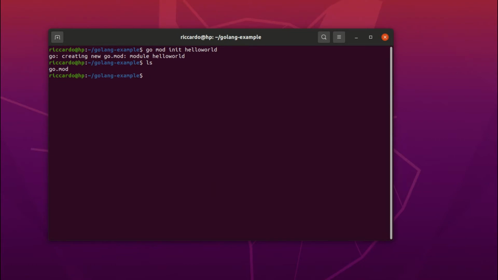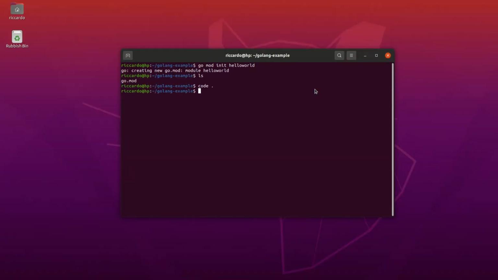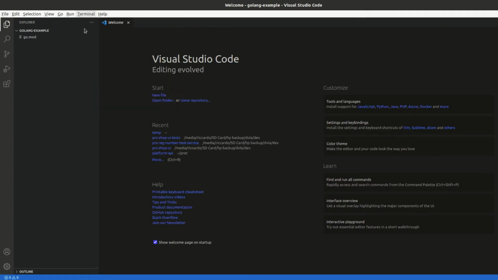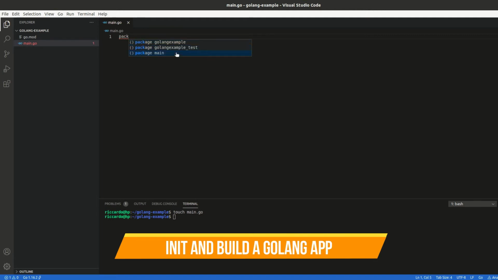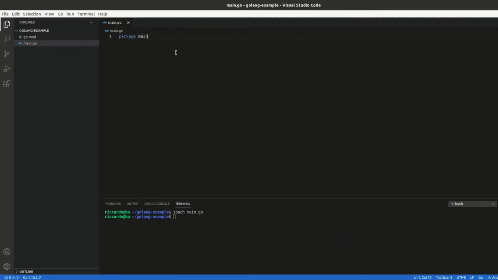So what I'm going to do is open this with VS Code, and in here you see that the module is my application name, and then it says go 1.16, the version that I'm using. All I want to do now is create a main.go file, and in this main.go, the first thing that we have to declare is the package, which has to be a main package, and the function for the main package is just called main. So essentially, this is all it.